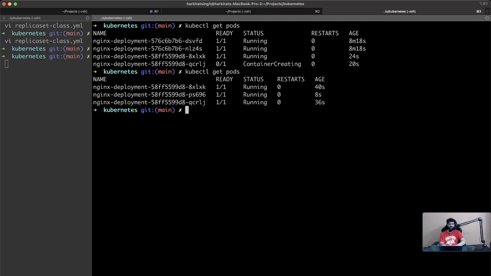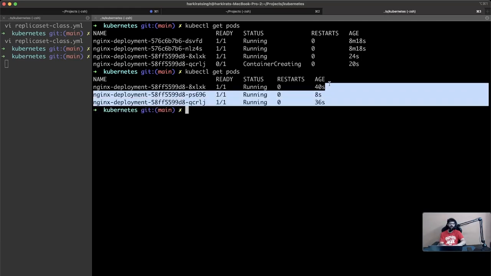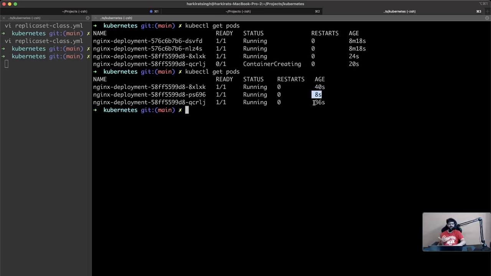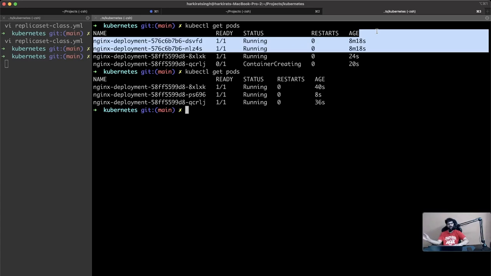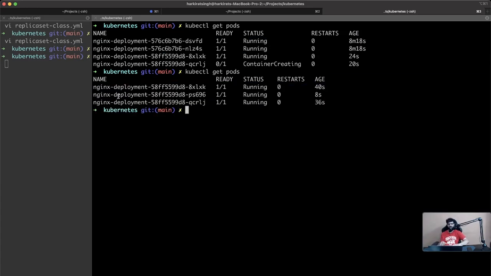If I keep doing this again and again, you will see all 3 of them are now Postgres. The age is 40 seconds, 8 seconds, 36 seconds, which means they were recently started. And now we have actually rolled out an update. Slowly we rolled it out. First we started 2 containers of the new one. We had 2 containers of the old one running, and eventually now we have all 3 of them running.